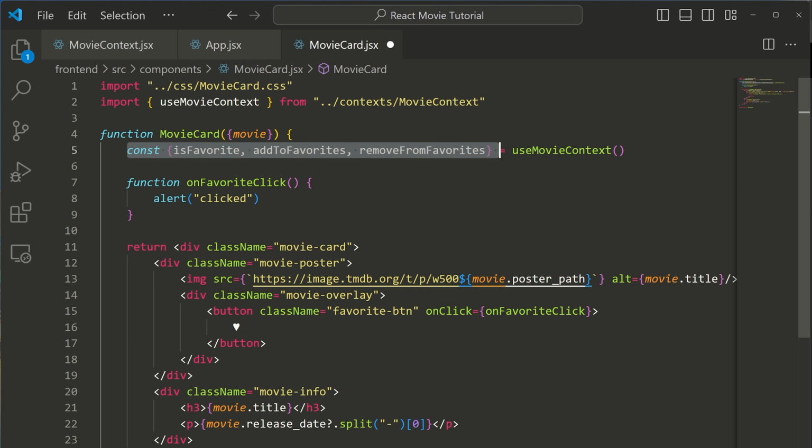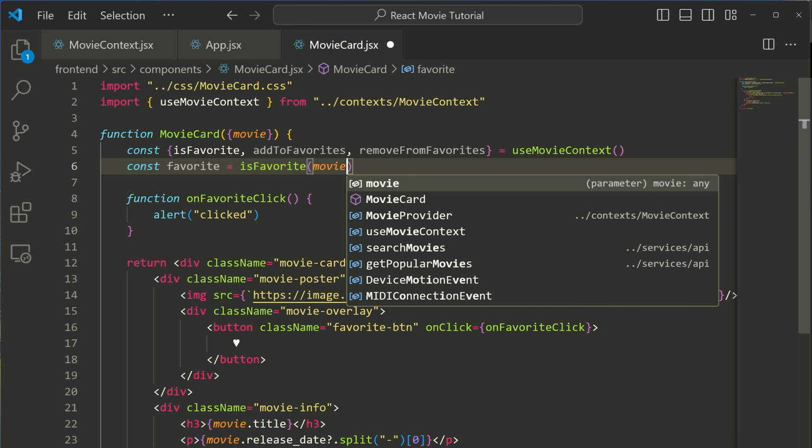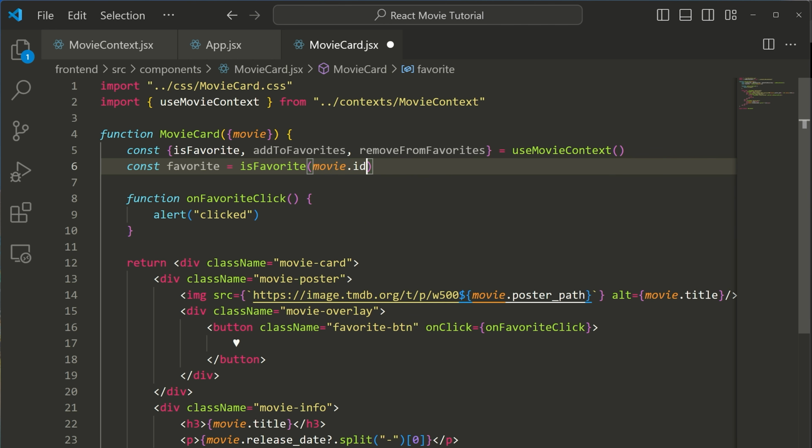So you say, hey, I need some state. I'm going to grab all the pieces of state that I need from useMovieContext. Now these are functions that will then update the state in the context, so anywhere else globally in our app, we have access to those changes. Now, first thing we're going to do is say const favorite is equal to isFavorite, and then we're just going to pass the movie.id.